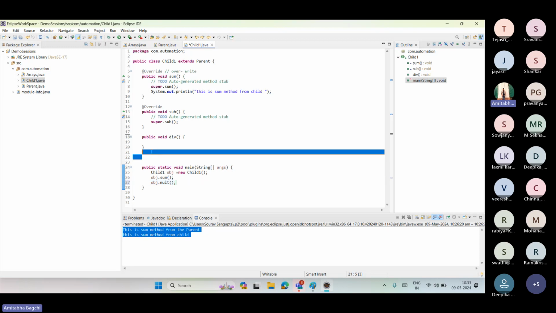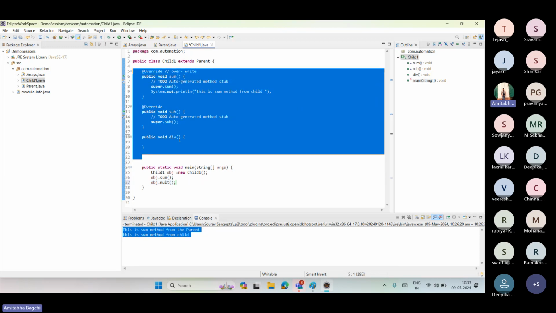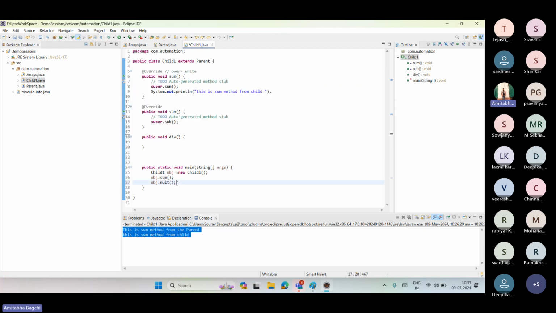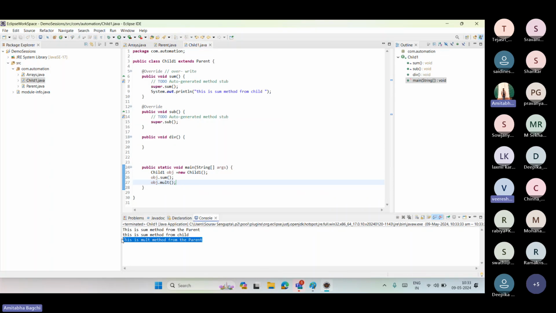Because if I haven't given any implementation here, or I haven't called the mult, and I execute this, what will happen? It will just directly call the parent. It doesn't matter, because I haven't called the method. That means I haven't given any implementation to change it. That's the basic point. Whatever the parent has, it will directly come to the output.